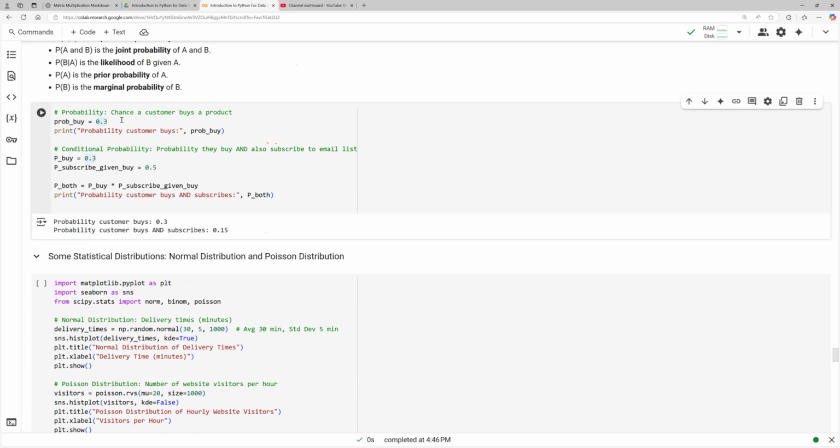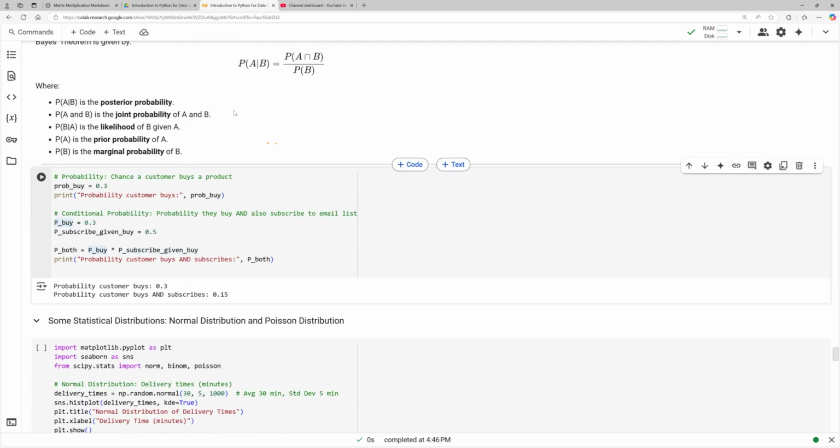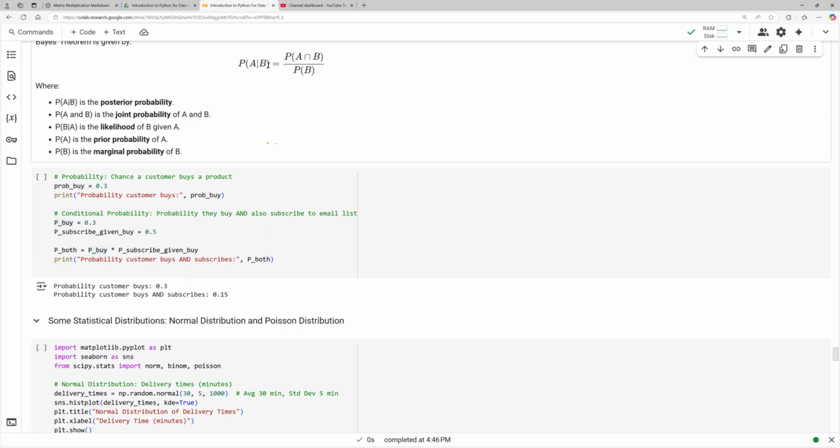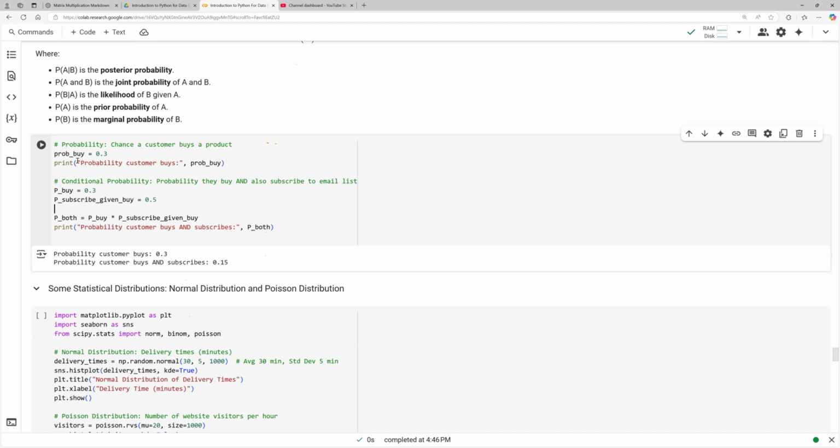So say the probability of a customer buying a product is 0.3, and the conditional probability that he subscribes given that he buys is 0.5, right? And we want to find the probability they buy and subscribe to an email list. It would be the probability of buy times the probability of subscribe given that he buys. So here is the multiplication: probability of B times probability of A given B, which is the probability of the buy, 0.3, times the probability of A given B. We're given these two pieces of information so that we could fill this in, okay? So the probability that a customer buys is 0.3, and the probability that the customer buys and subscribes is 0.15.